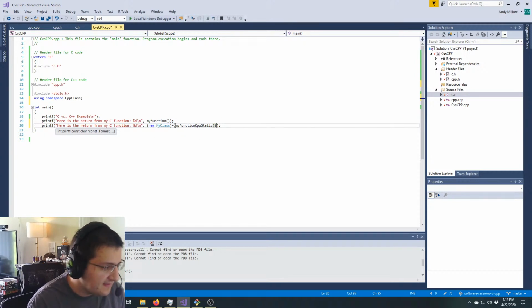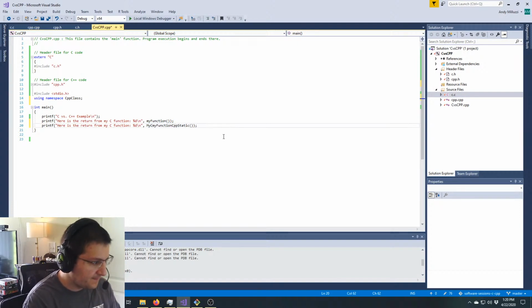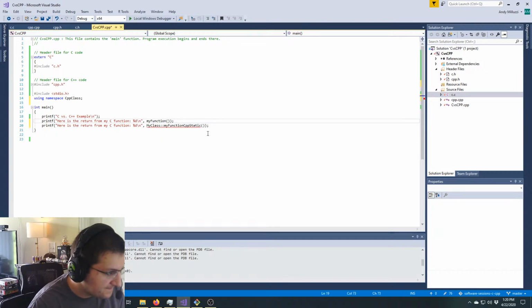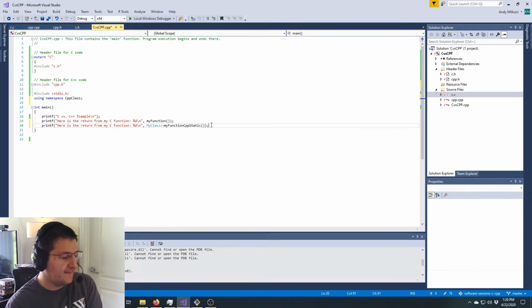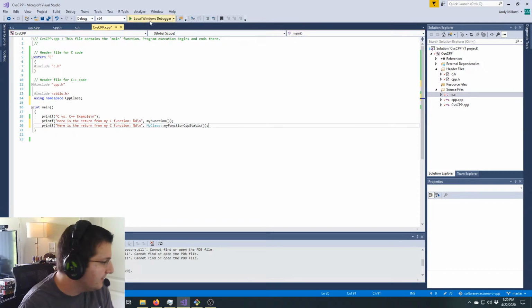That would create a new instance of my class. I'm not actually sure I need a full-on constructed instance of my class. I think I should be able to do this and reference it that way. Yeah, there we go. So I don't actually need to construct it, and we'll get to what that is in a second. But this should run and build.